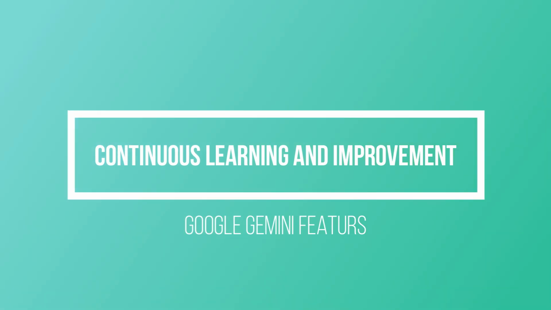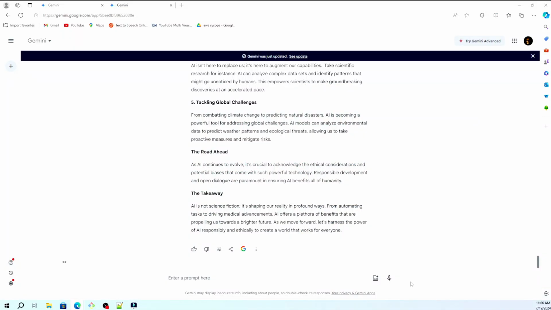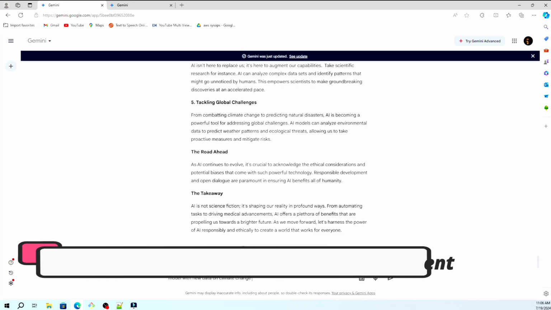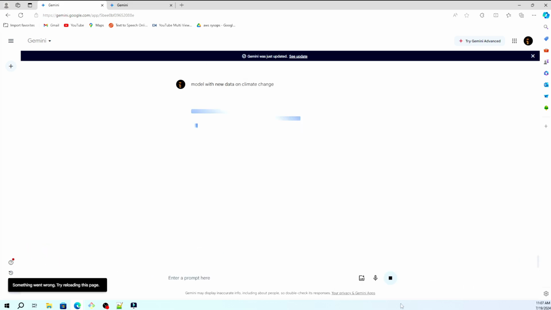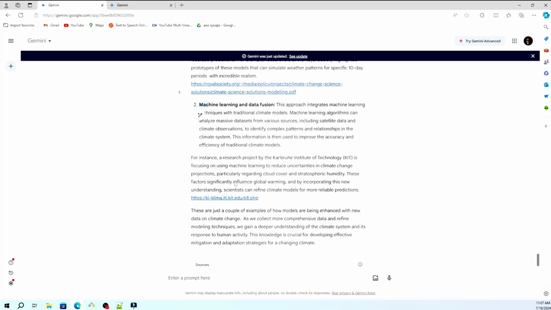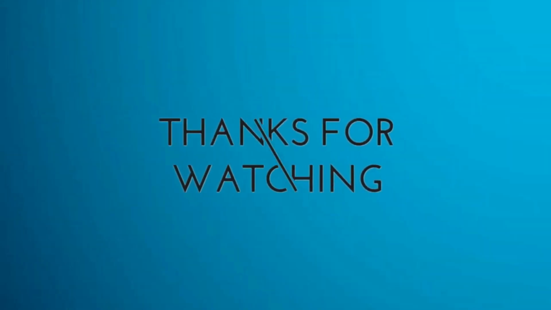Finally, Google Gemini continuously learns and improves from new data, ensuring it stays up to date with the latest information and trends. You can update the model with new data on climate change, and Gemini will confirm, "Model updated with latest climate change data. The new information will enhance the accuracy of predictions and recommendations." Gemini continuously learns.